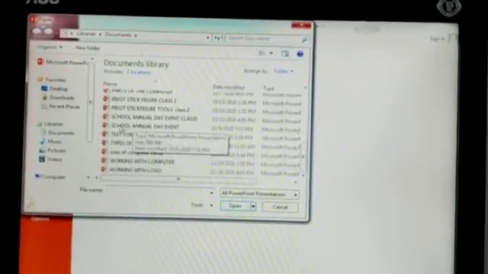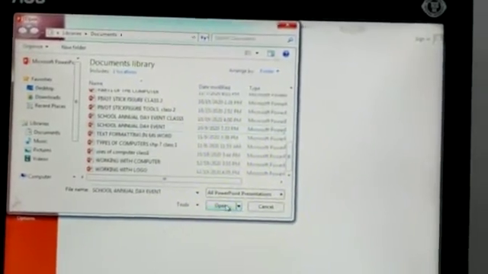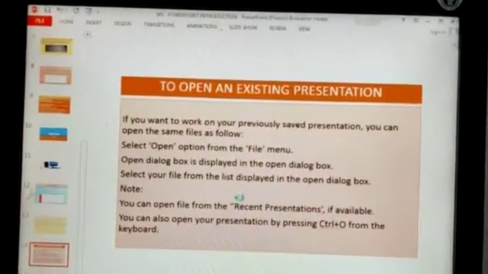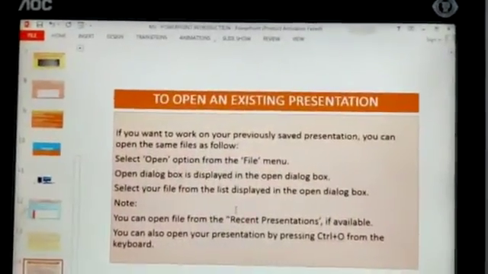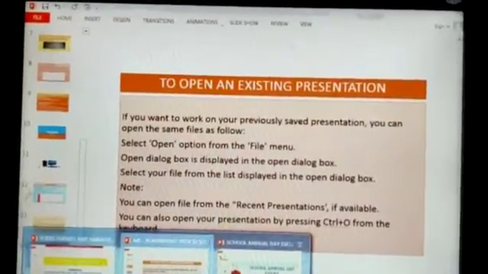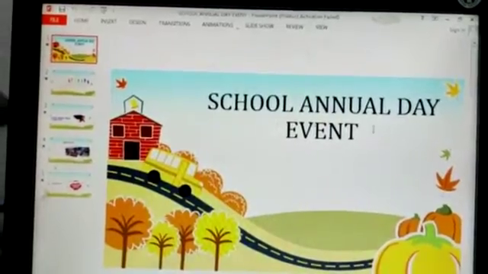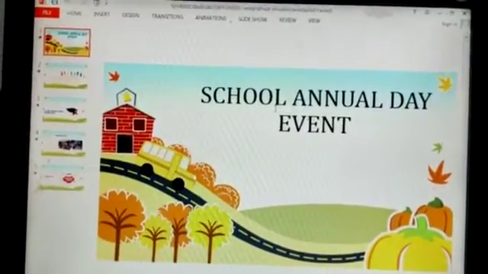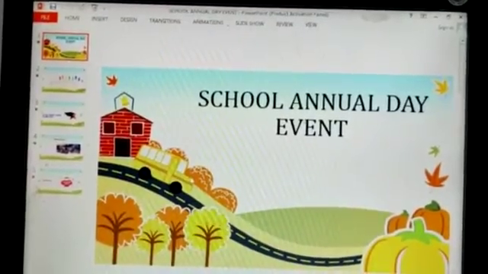Now see here, school annual day event. Select it and click open. You can open the previous file. Now you can see, children, school annual day event. The file which we have saved and closed, we can open by using the open option.